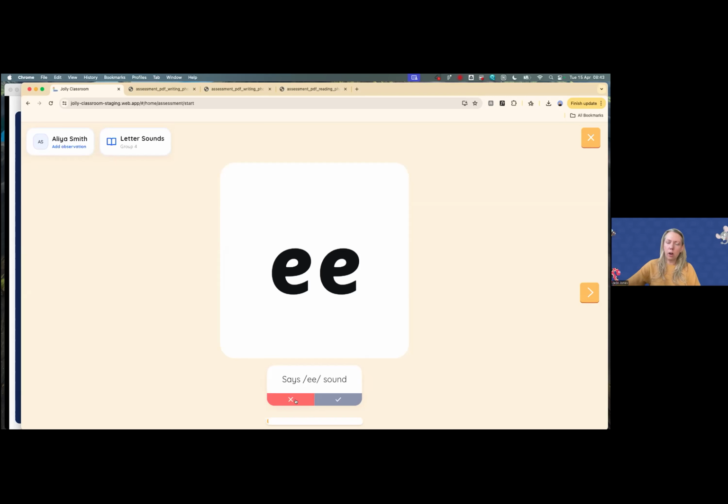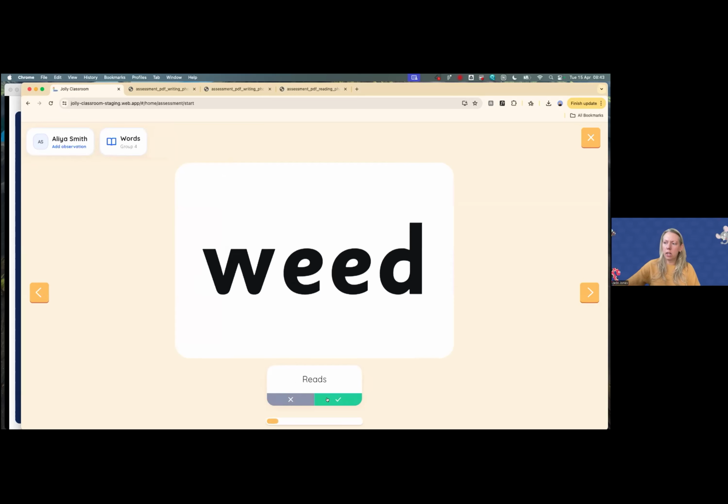So I ask her now, let's pretend she gets it right. I click correct. It moves to the next card automatically. This sound she also got wrong last time, but this time she got it right. So I click it correct. This she got right last time, but let's pretend she got it wrong this time. So, okay, I'll mark it wrong. Okay, and so on.